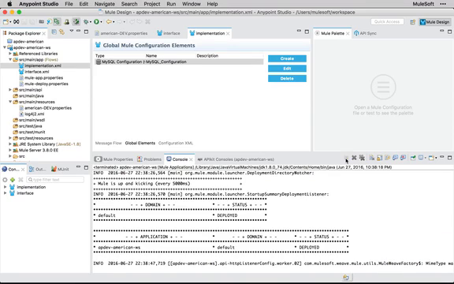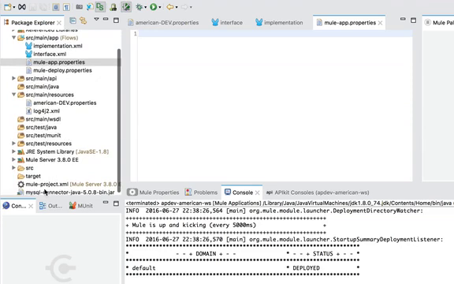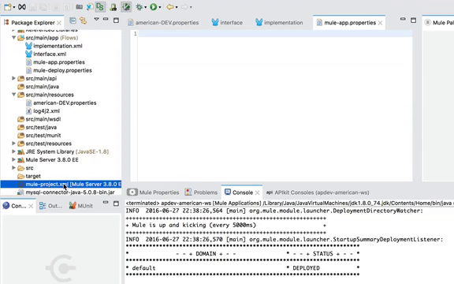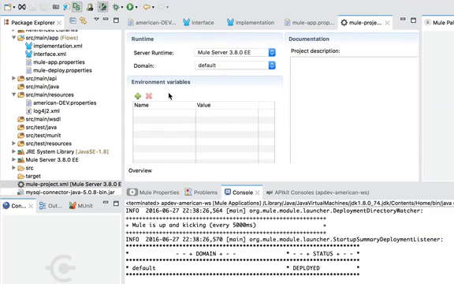Now, I want to look inside of the mule-app.properties file. Inside of mule-app.properties, we can set an environment setting here. Another place that we can also set this is inside of the mule-project.xml. So if we double click on mule-project.xml, you'll see a box for environment variables. Let's put it in here just as an example.